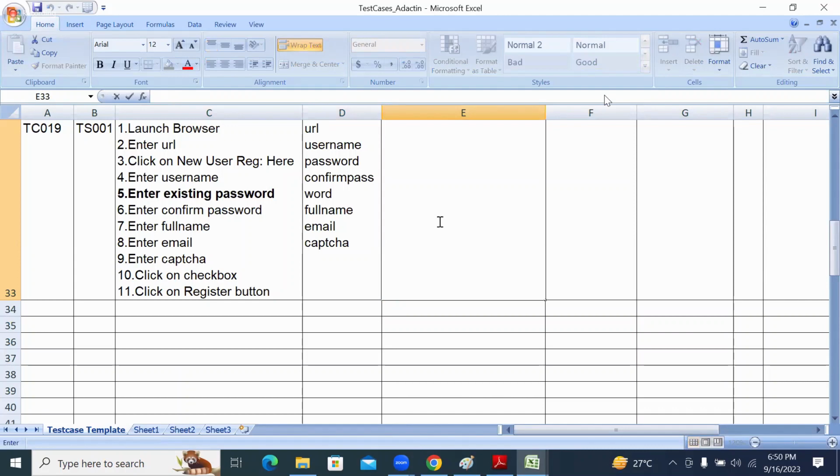That will be taking enter existing password. You need to take care in entering the existing password. Okay, done. Now, you are following all the steps, but you are entering an existing password. Now, expected result. What is the expected result? Error message should be displayed. Why does it have to display an error message? Because the password already exists.